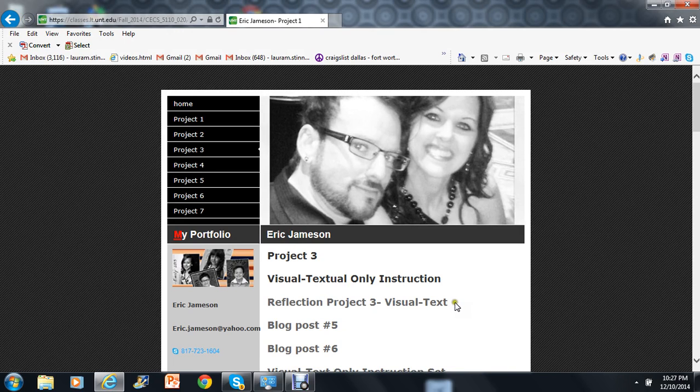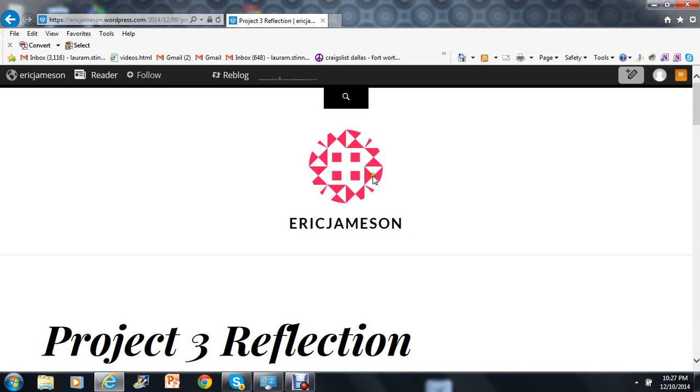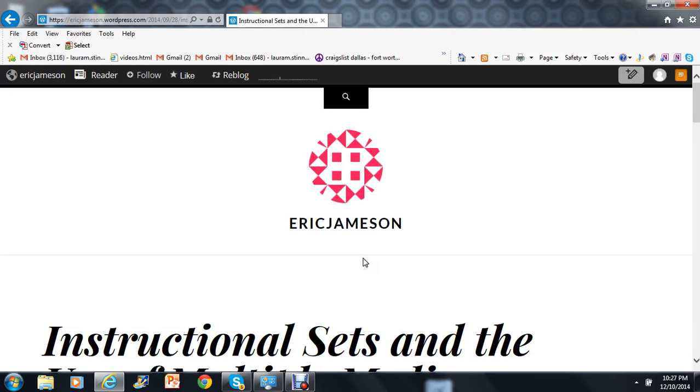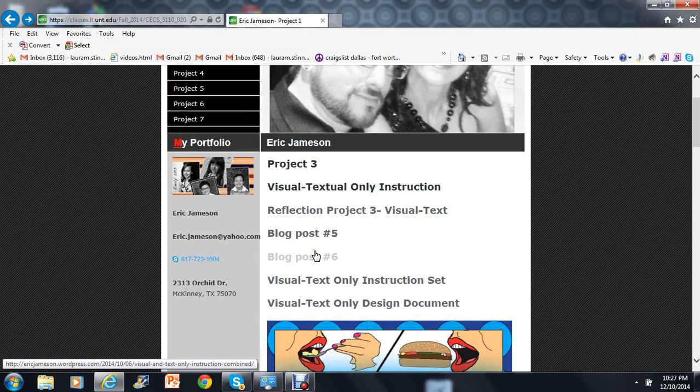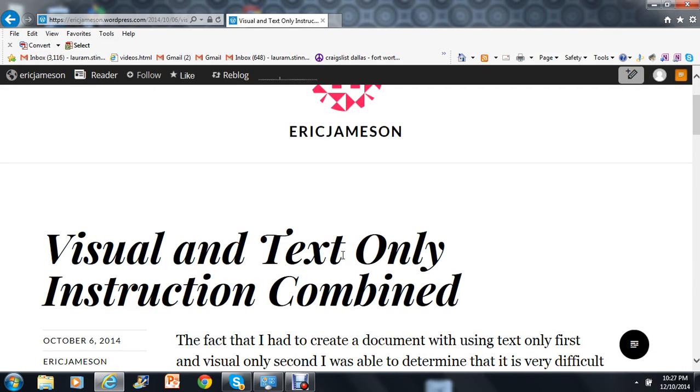Next, Project 3. This would be the visual textual only instruction. Once again, I have my reflections and blogs. There's blog post number 5, instructional sets and the use of multiple media. Number 6, which is the visual and text only instruction combined blog.